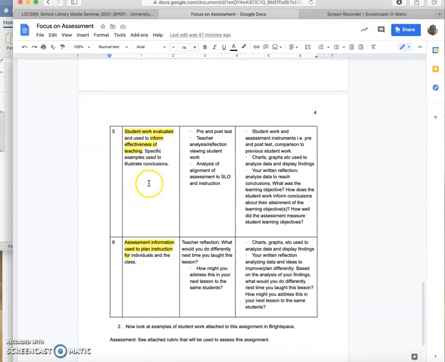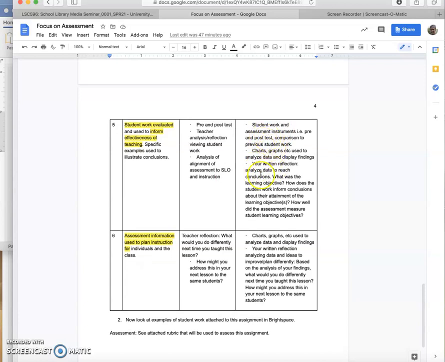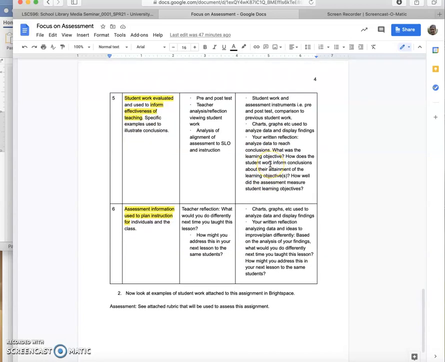All right, number 5, student work is evaluated and used to inform the effectiveness of your teaching. The easiest way to do this is a pre and post test. You could also write a reflection, viewing student work. Maybe in my lesson plan, my assessment wasn't really aligned to my student learning objective, so maybe I need to either change my assessment or tweak my learning objective. And here are the types of evidence that you could supply in the prompt for the reflection.